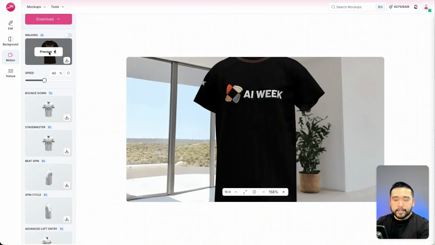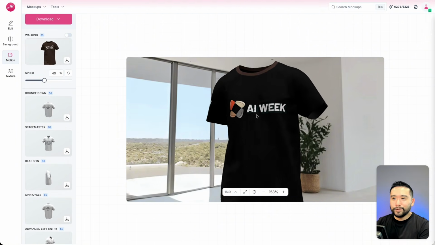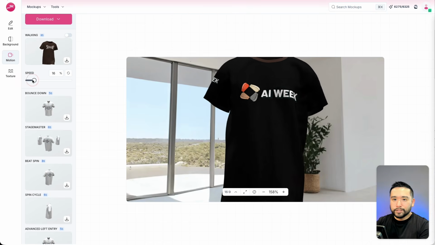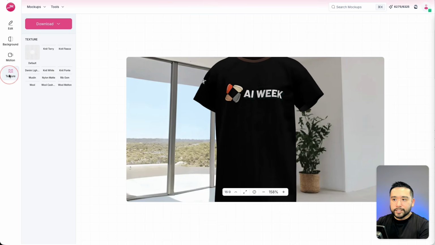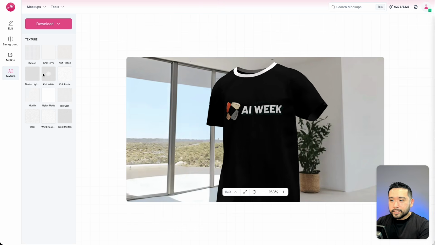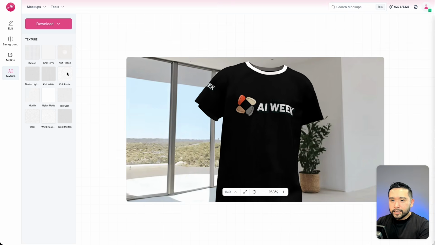Let's do walking since that's what we saw in the preview initially. Okay, so this is the walking. You can reduce the speed if you want to. I want to reduce the speed. And the texture, they have knit terry, knit fleece. Let's see here. I don't really see any change in texture.